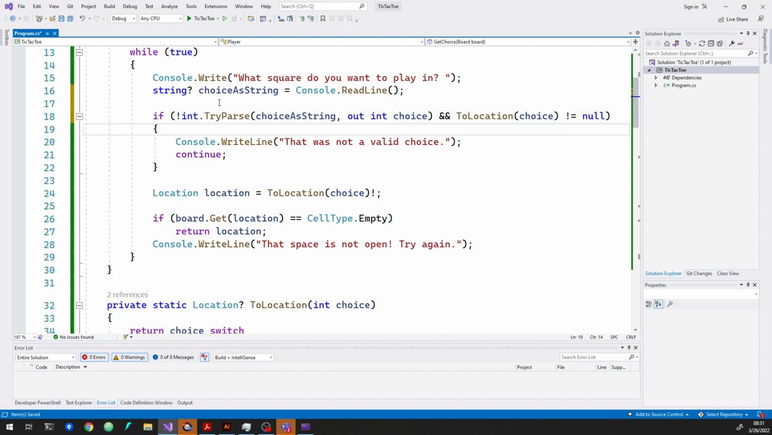It gets the choice in this variable. If this was false, if we couldn't parse an integer, we display this. Otherwise, we continue down this evaluation and take that choice variable, convert it to a location, and check it for null. So if it is null, then we'll also come in here.